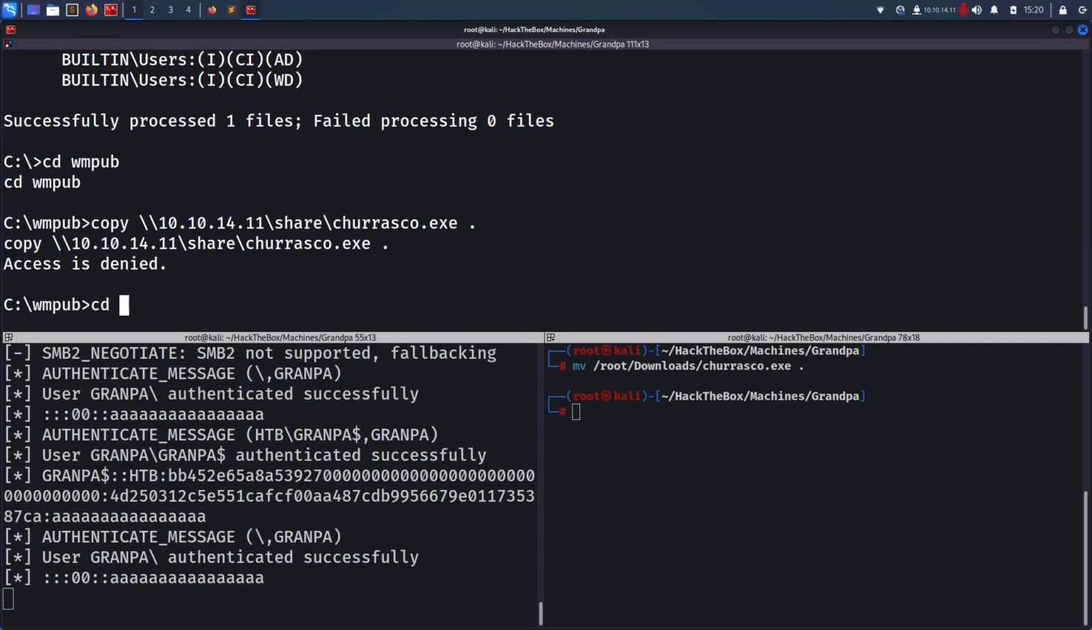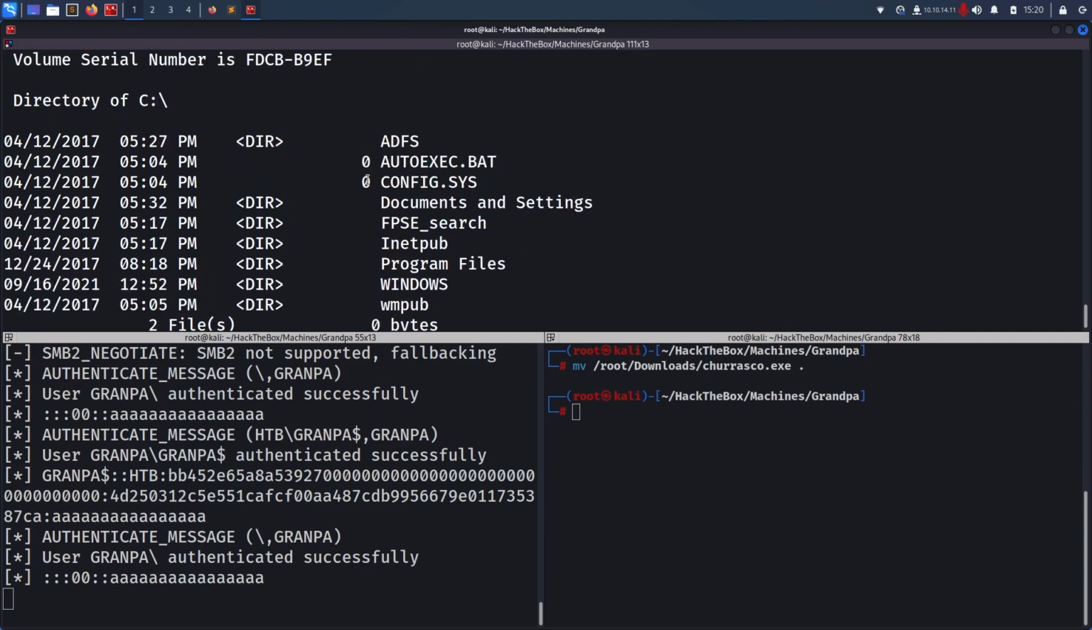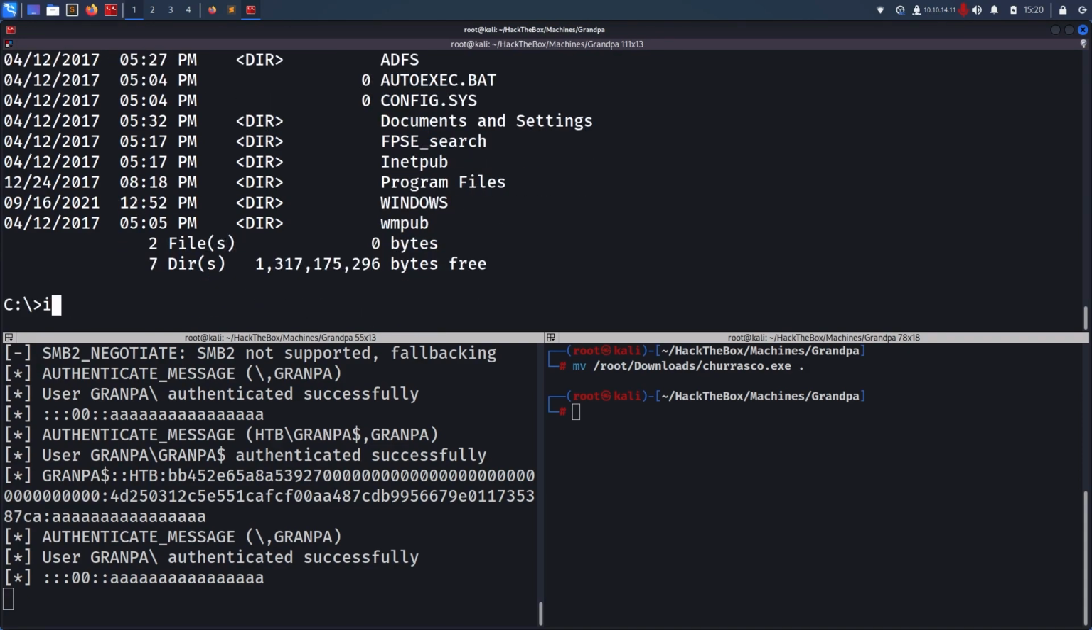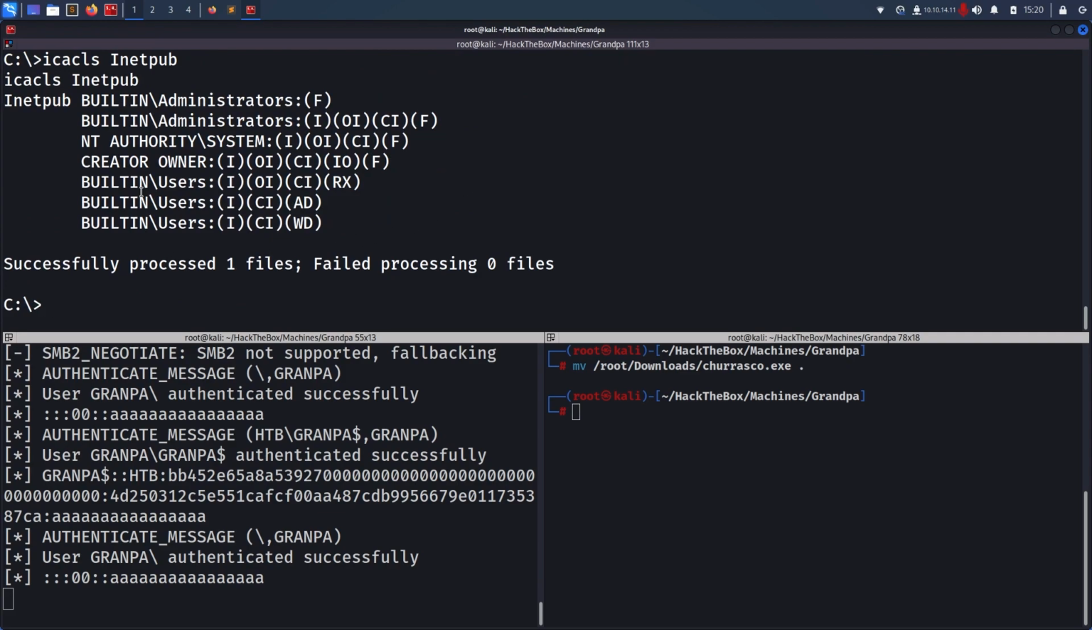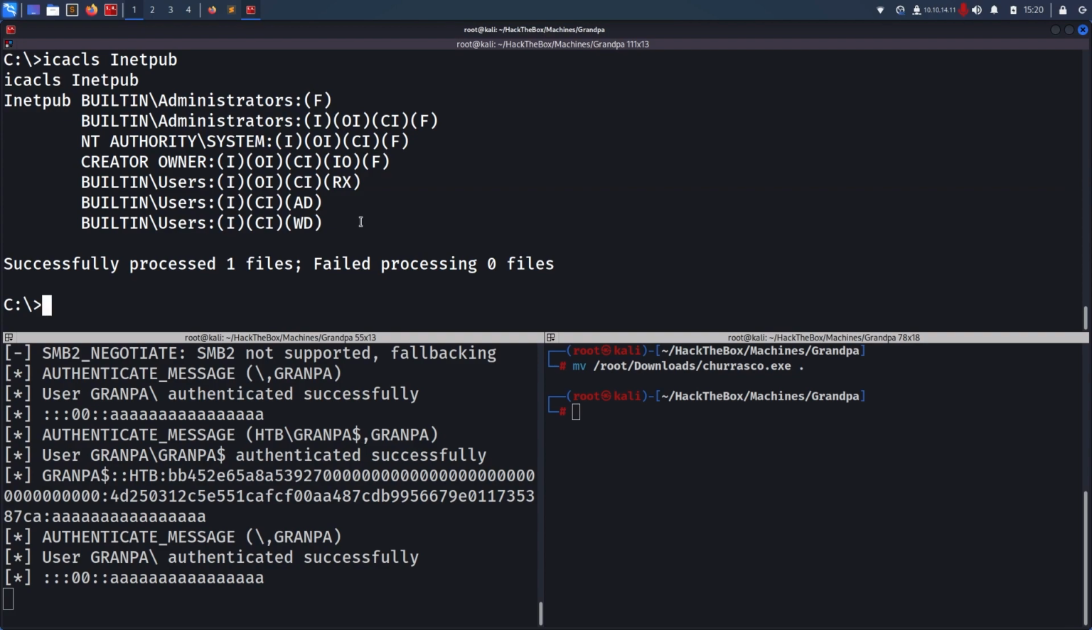So I can try to copy it somewhere else. Let's do cd dot dot. I need to find a way where I can copy. So if I cd into inetpub, let's do icacls inetpub, again read and execute.